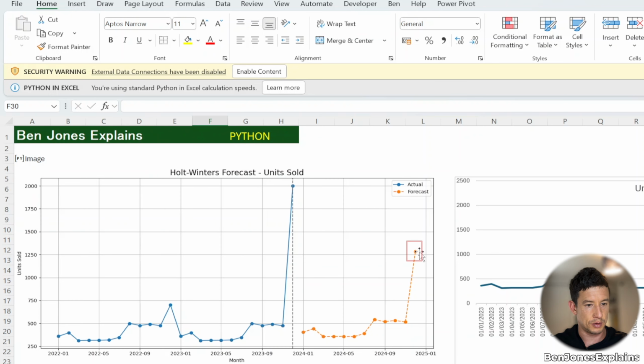What do you think? Is that one of the most exciting updates you've seen in years? It bridges the gap between analysts and data scientists in a super practical way.